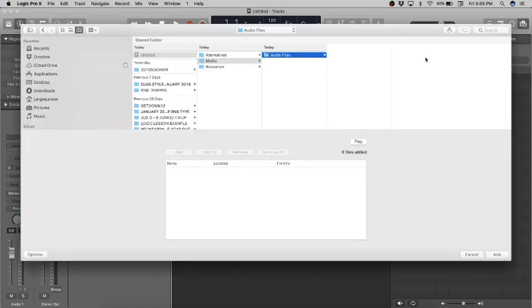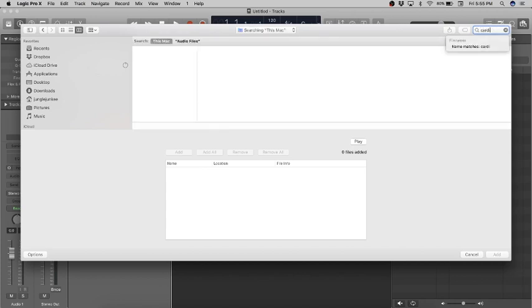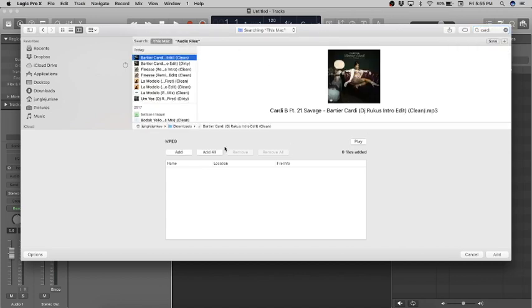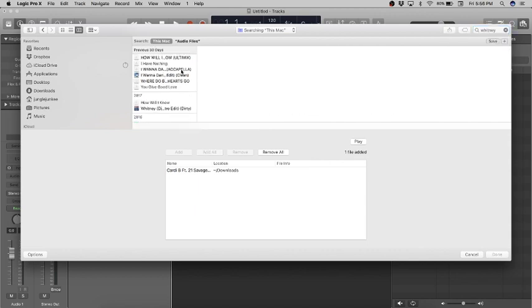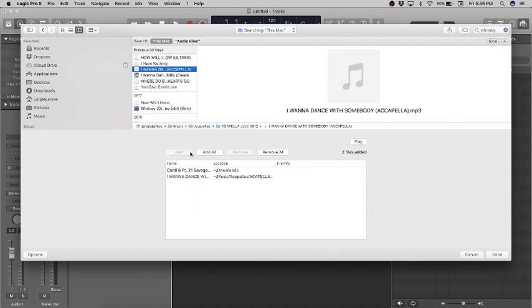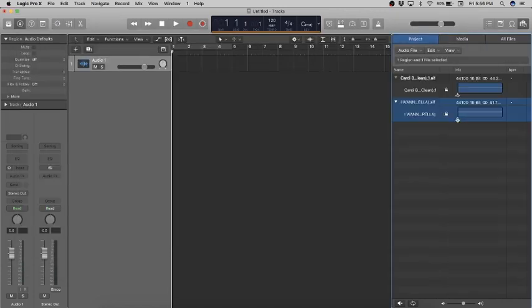Okay, so what I'm going to do, I'm going to add two audio tracks. And the example that I was doing before I started recording was this Cardi B song. I'm using this for the instrumental, the 8-bar intro, and I was using Whitney Houston's acapella, I Want to Dance with Somebody. So I'm going to add those two to my media browser.